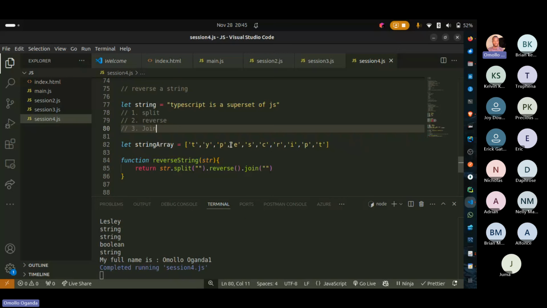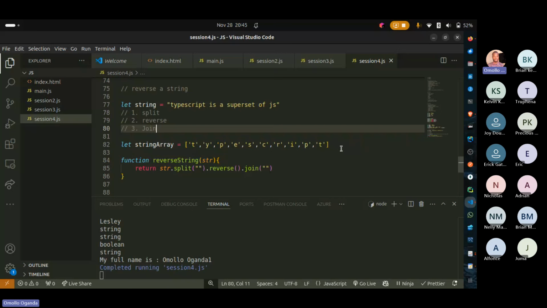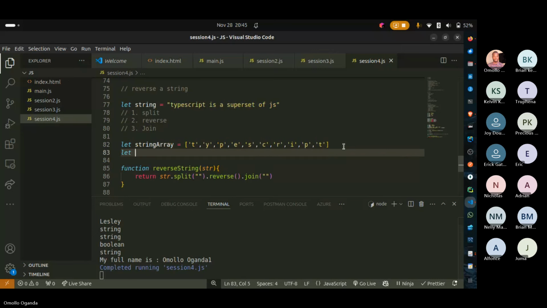So we have TYPESCRIPT. Then reverse. Reverse is a method for arrays. It will reverse this array. So what we will have is the opposite of what we have here. What comes first will be last. What's last will be first. So we'll have something like this. It will be back to the default TypeScript. Control C. Let reversed array equals to, then we'll have that there. This one is to help you understand what actually happens when we reverse that string.